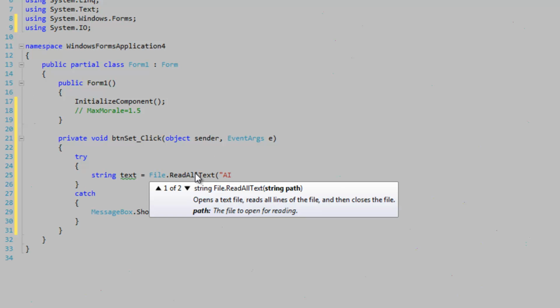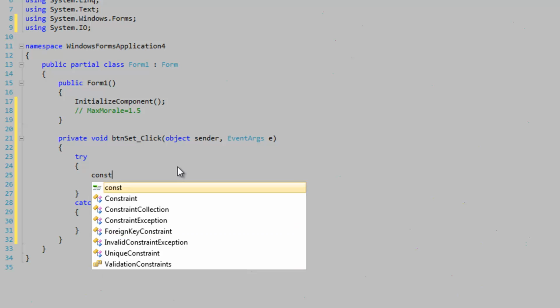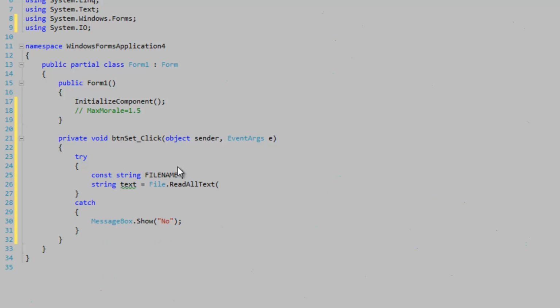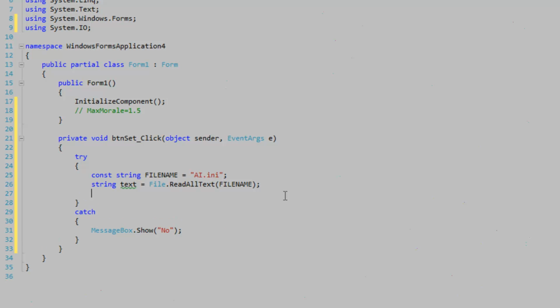Okay, so ai.ini. I'm going to create a constant, actually. So constant string file name is equal to ai.ini. And I do believe that's right, should be, okay. And that's all we need to do for read all text. Now we have our text. Now we need to find this max morale line here. So we're going to write a pattern, so constant string pattern, and I'm just going to space that out.